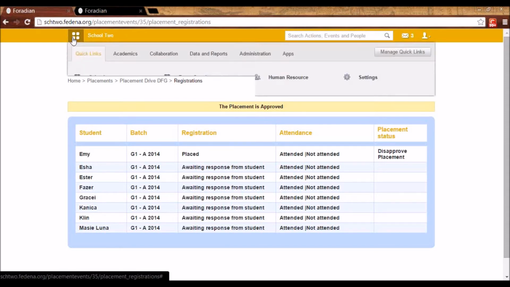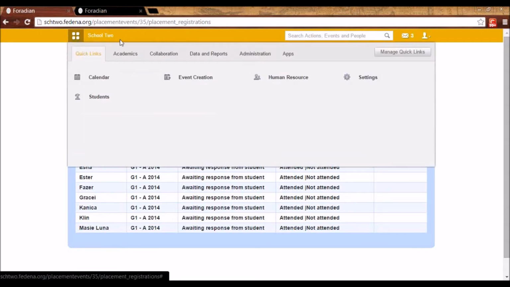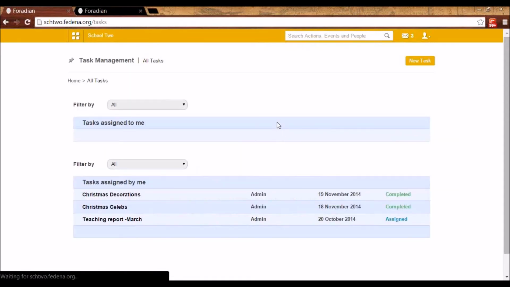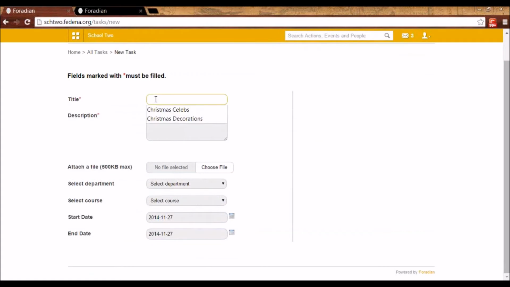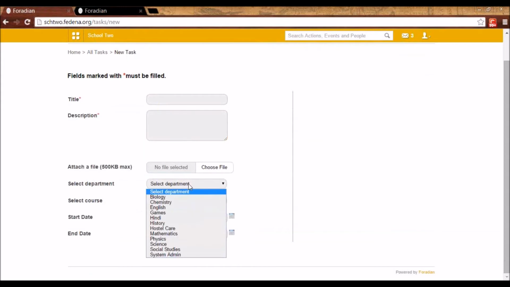Now we're going to move to the tasks module in Fedena. So let's go to collaboration and tasks. So tasks would mean that an admin can assign tasks to a set of students or employees. So let's see how to do that. So you have to click on new task, title of the task, what is the description. If the description is longer, we can even attach a file here. And who is that task, for whom that task is meant.